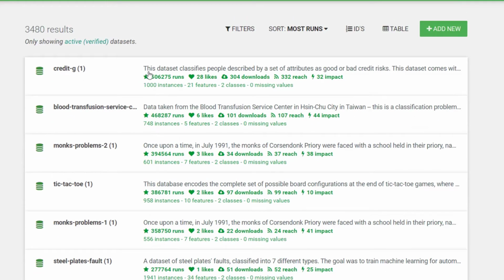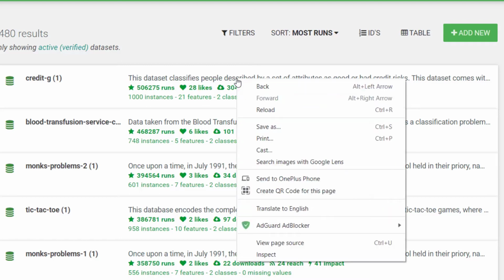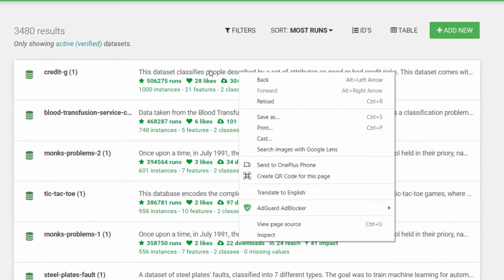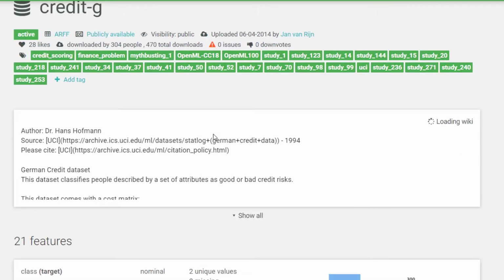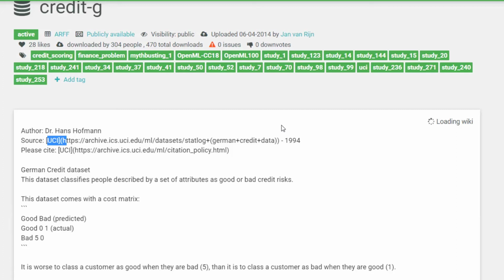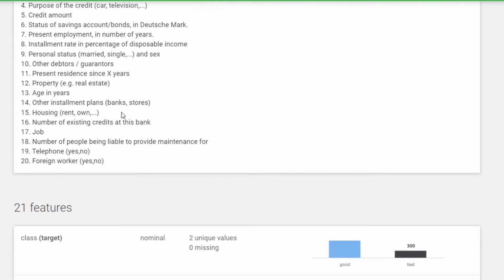For example, this data set classifies people described by a set of attributes as good or bad credit risk. These are sample data that can make you fit to work in fintech. Right here, I've clicked on it. You still have to go back to UCI. It's still attributed to UCI, which is the same place that we went to before. But of course, if this is the site, you can work on it.